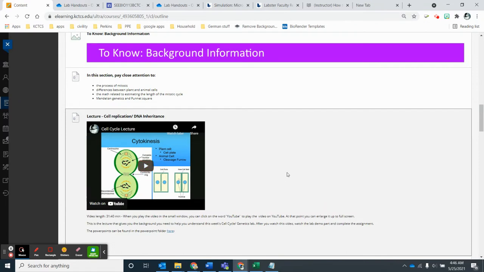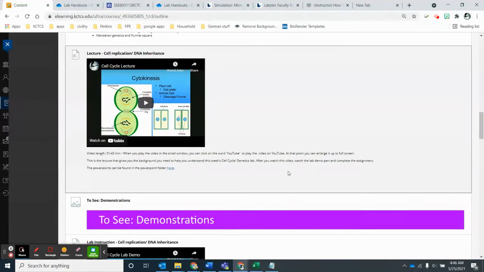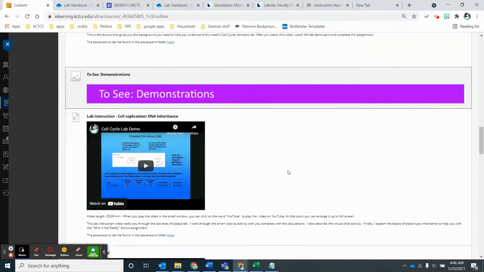There's a lecture that goes over the materials. I would recommend you do look at the lecture, because I talk about mitosis a little differently from the way normal instructors talk about mitosis. Then the demo is what you do in the lab, and I go over the kinds of stuff that are traditionally difficult. In this particular lab, it's not a difficult lab at all.